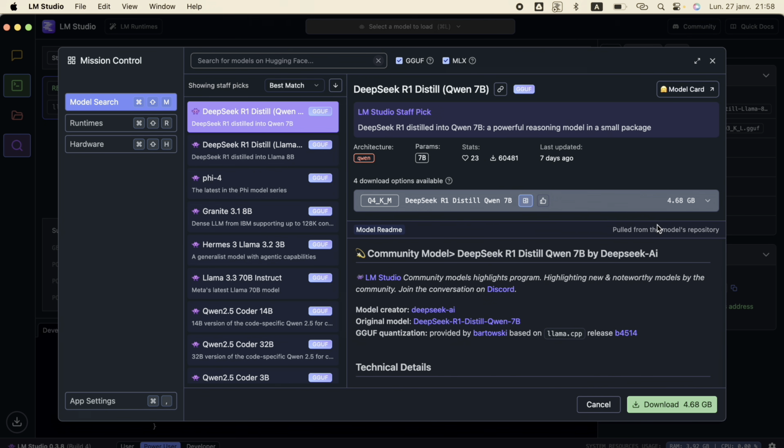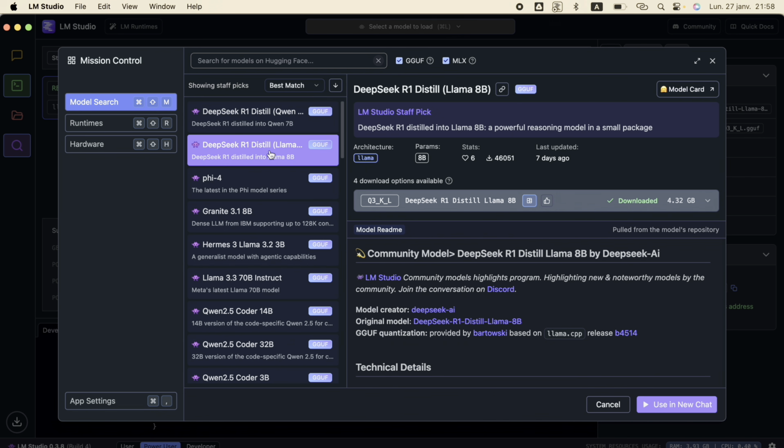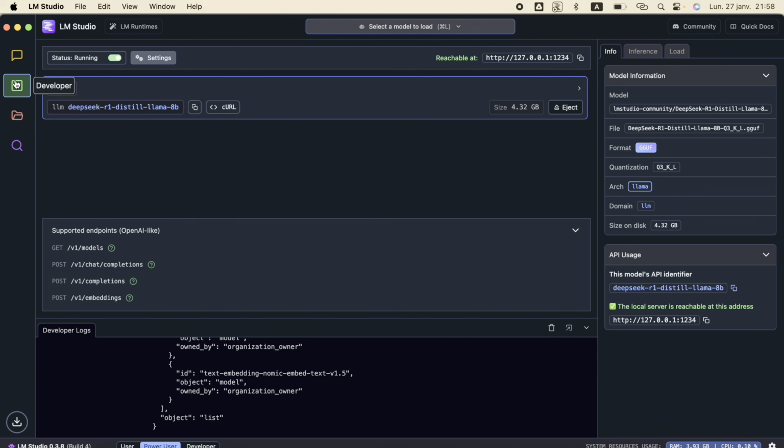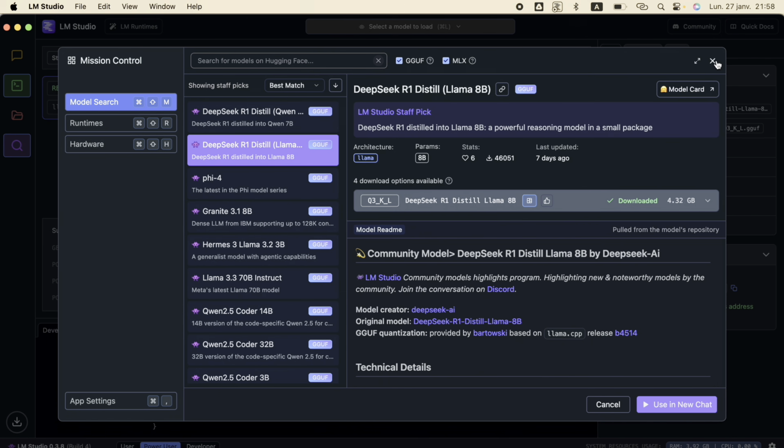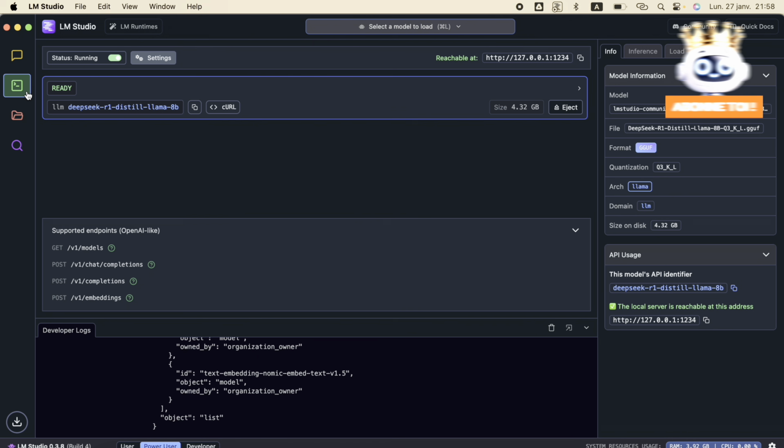Wait, I will show you. A download button, here you press it and you wait for it to be done. Okay, so I've already done it with the 8B, and once it's done you exit mission control. So this little interface, you press the cross and we are going to go to developer. Here, the little green icon, we go to developer.